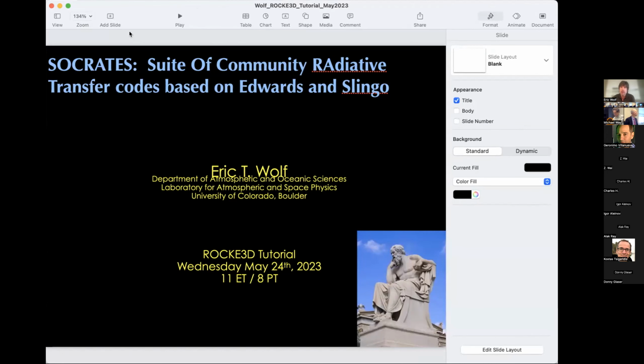So part of ROCKE-3D is SOCRATES. SOCRATES is a long backronym for the suite of community radiative transfer codes based on Edwards and Slingo.